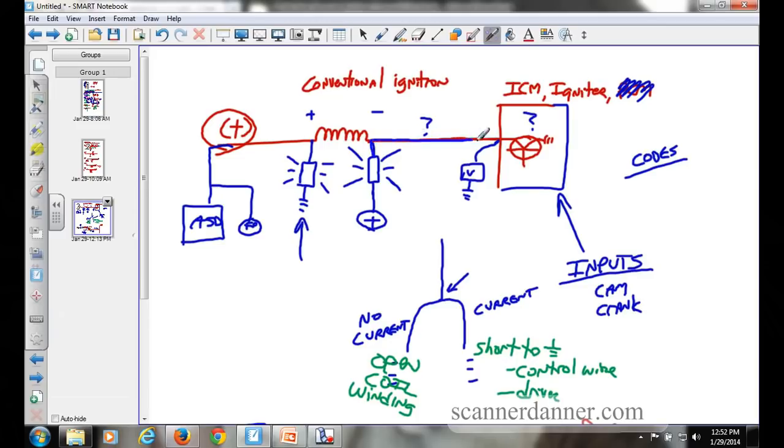Amp clamp wouldn't help you either, Dave, because amperage is the same throughout the circuit. That amperage is flowing in here somewhere. Well, I guess you could make the argument if you put the amp clamp here and then put the amp clamp here, if you have no current over here, then the wire is shorted to ground in front of it. You could make that argument. There's an easier way. That would work. Yes, exactly, because we've done this before.